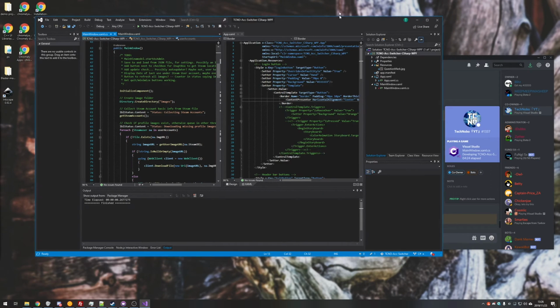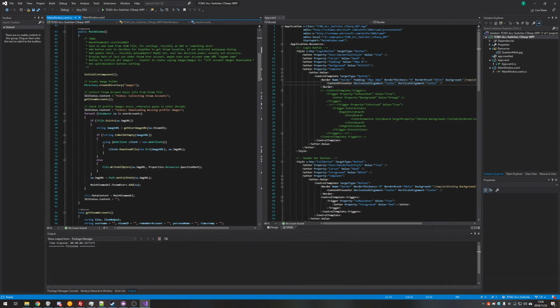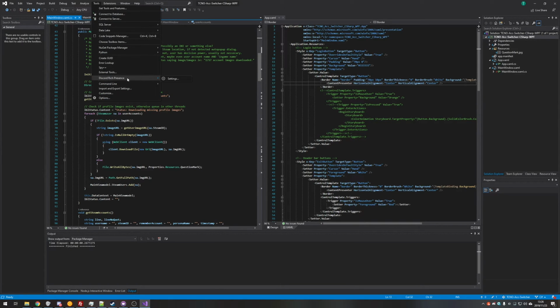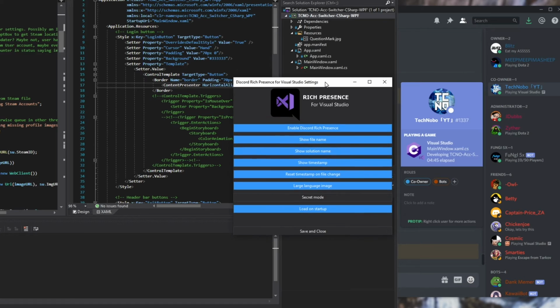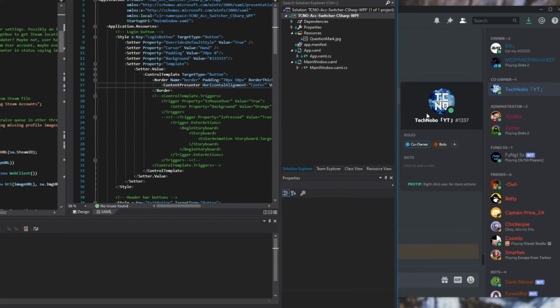Well, this plugin actually has its options pretty well laid out. All we need to do is head into Visual Studio, head up to Tools, and then look down for Discord Rich Presence, hover over that, and we'll click Settings. Then inside of here, we can go ahead and start pressing different buttons here. So of course you can enable or disable it up here. Turning that off, we'll turn it off here. Save and close. There we go.